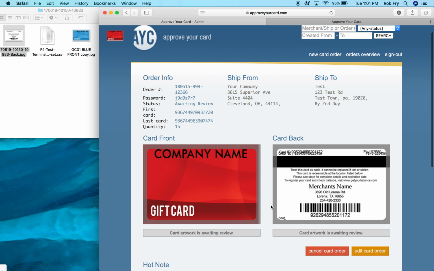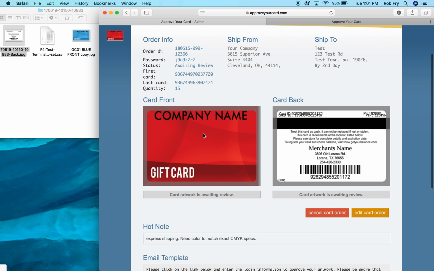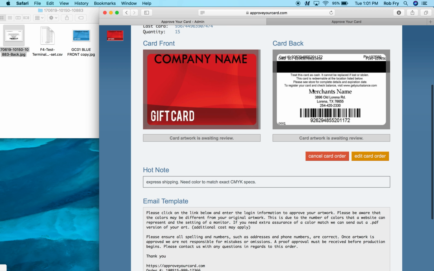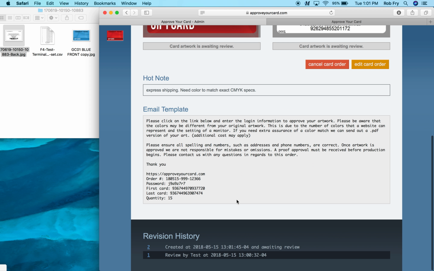Alright, so now we can see that the card front has been made red and that we changed the ship to zip code to 19026. We'll keep scrolling down and you can see that there's a revision history, that there's a record that there's been one revision already made. Alright, so now what we would do is we would send the email template to the merchant again so that they could reuse their order number and the new password.